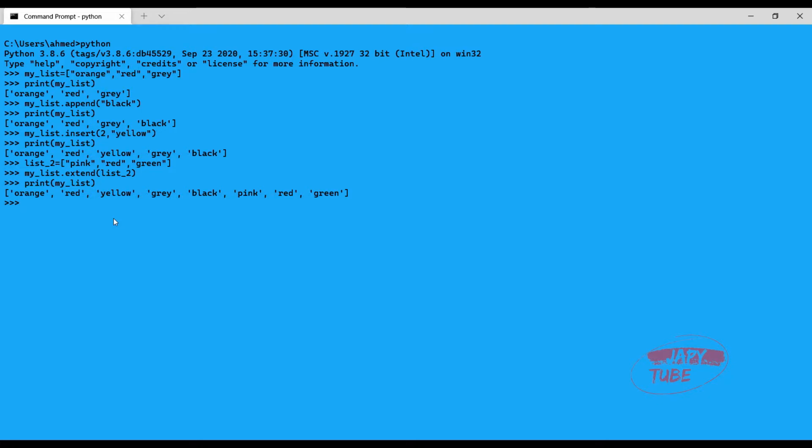Also, with a list I can search for a specific item. For example, I want to search, let's say, for pink. My list dot index, then the item which is pink, then I will get the index. So here 0, 1, 2, 3, 4, 5.